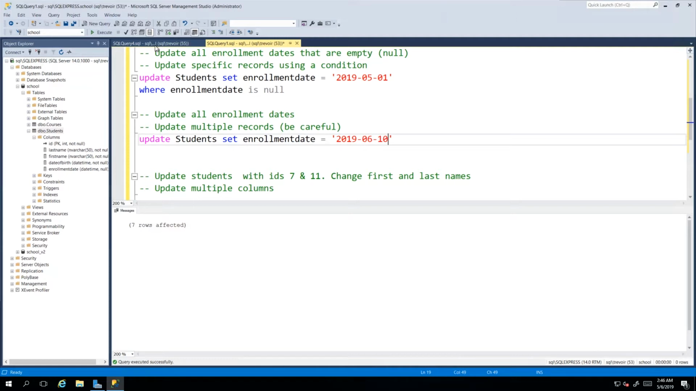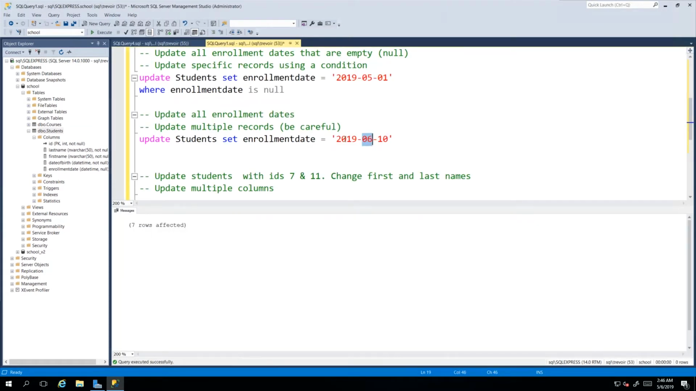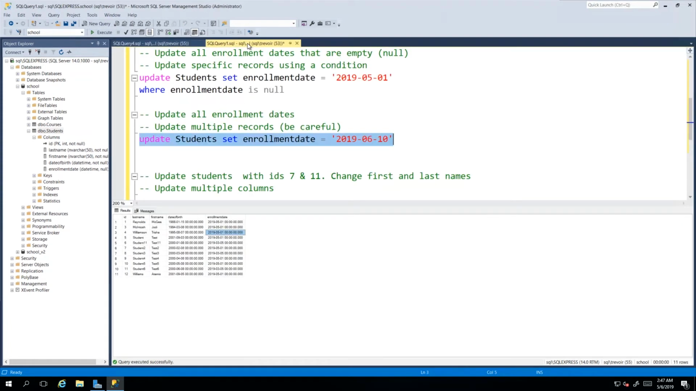So we're updating all of the student records to say that everybody in this table, as at the time this query was run, was enrolled the 10th of June, 2019. The reason I said be careful is that we don't have any condition on this statement, which means that this statement will be executed against every single record. And I can tell you that if you mistype or you make a mistake, and we're all human, but you may make a mistake and write this and you want it for specific rows and you leave off the condition, then this will be executed against every single record, which may not necessarily be desirable.